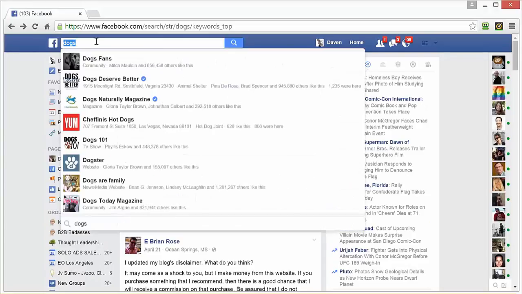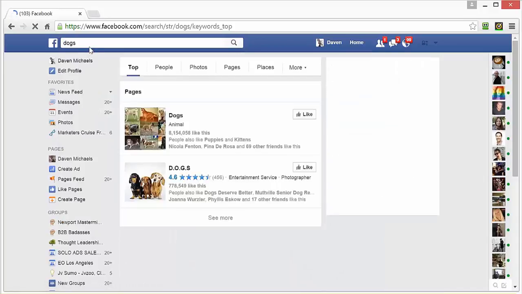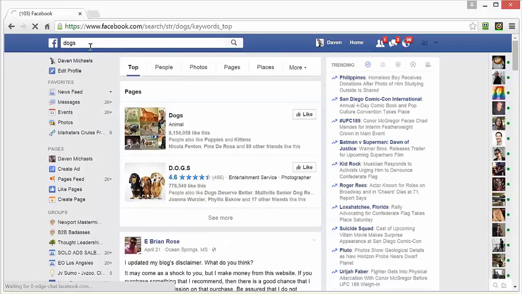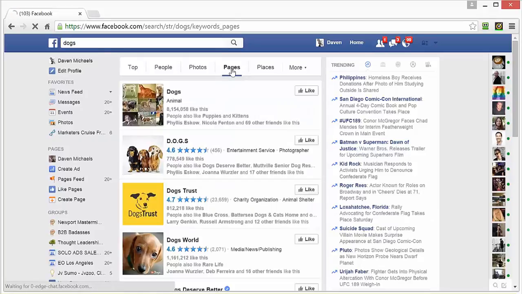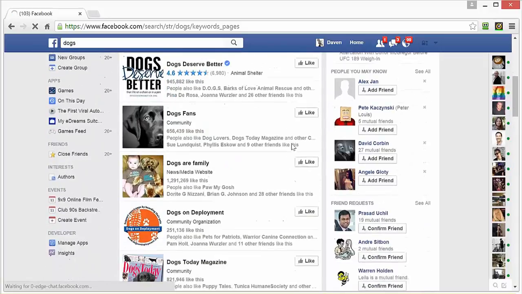So here I did a search on dogs, so you could put whatever keyword is in there, but this is just for example purposes. And then you can sort by pages, or you can also sort by groups, apps, events, but I think pages and groups are probably the most useful. So let's pick one of these. How about dogs are family? Let's take a look at this.